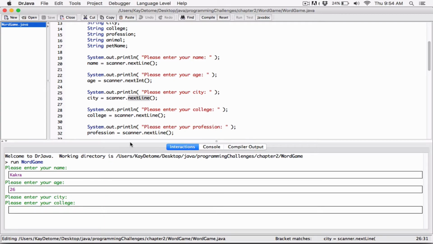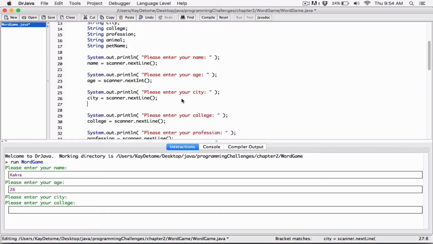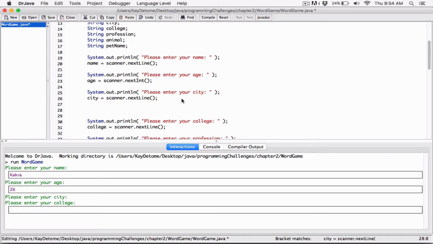So there's a way to fix this, right? There's a way to fix this. I think you can put. Let's try this. You can just call scanner.nextLine. Let's see.